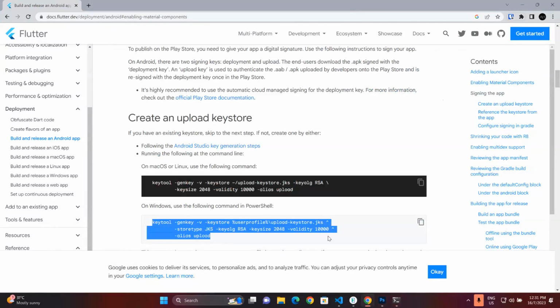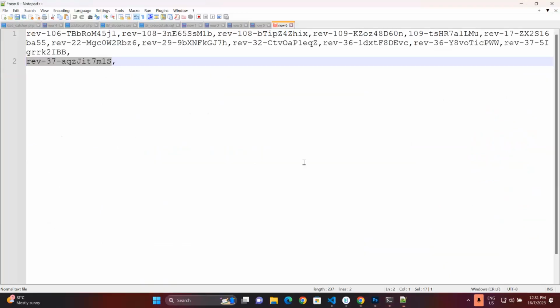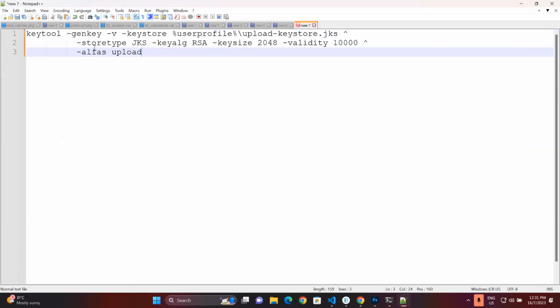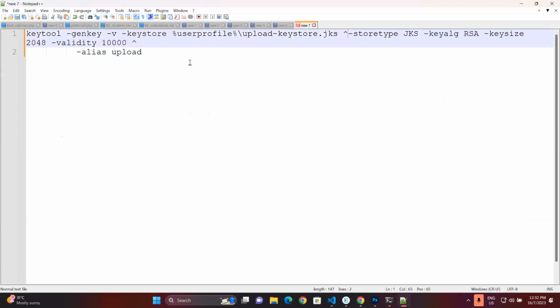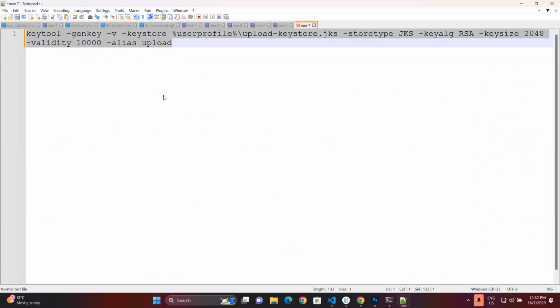Or there's a line there. I'm not quite sure. I can just use this first. I need to remove this command so that it executes as a single command. All right, so these are the instructions to generate your keystore with keytool.